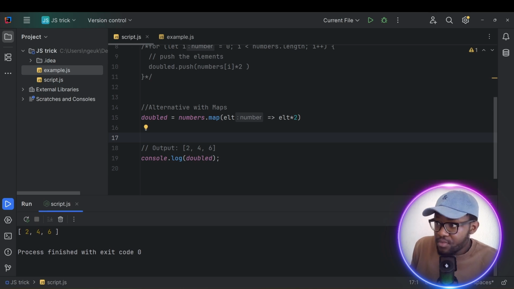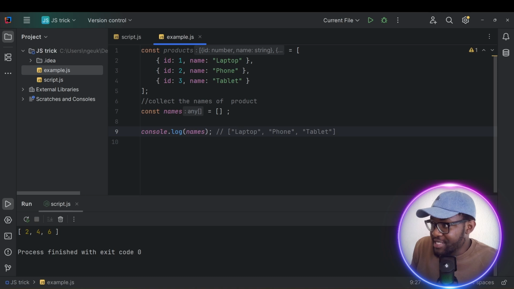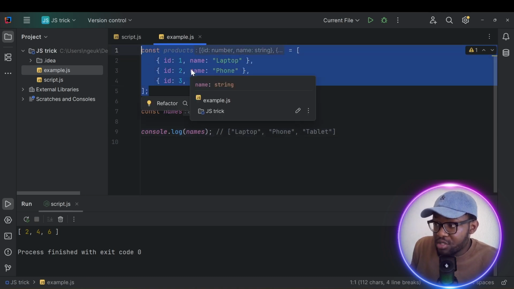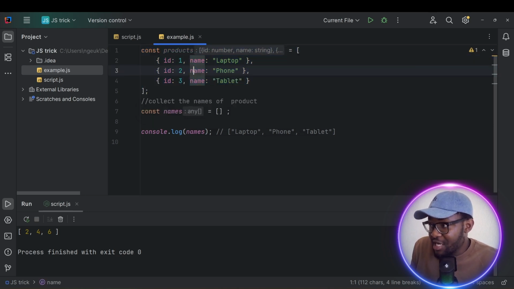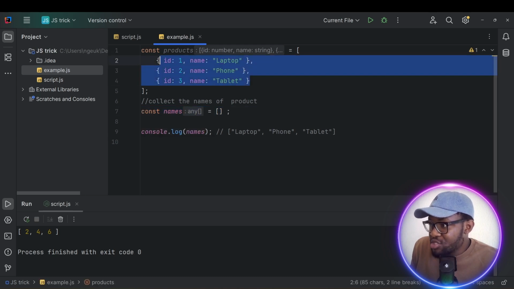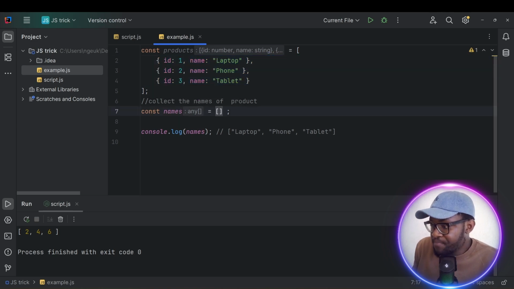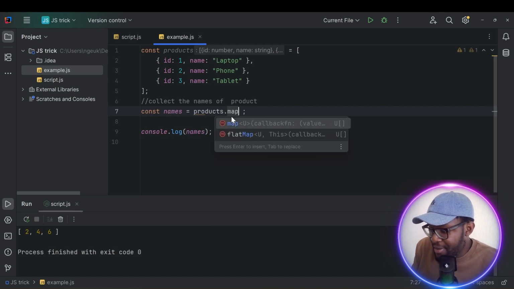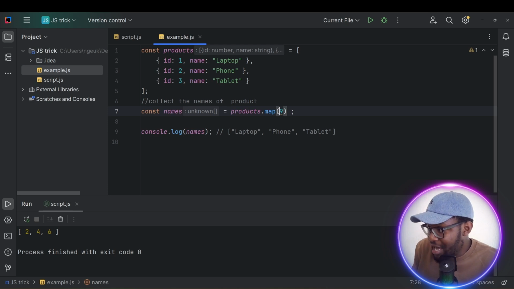Another example is this array of objects which contains products and product names. We want to create an array that will collect all the names of the different products. Here is another use case of map. As usual, we take the array name, connect it to map, and inside it we create a callback function using the arrow function syntax.